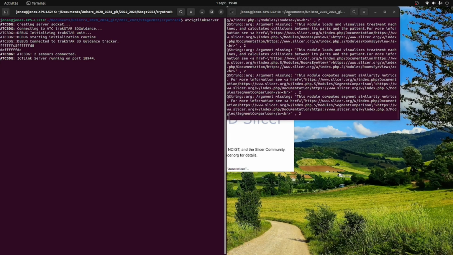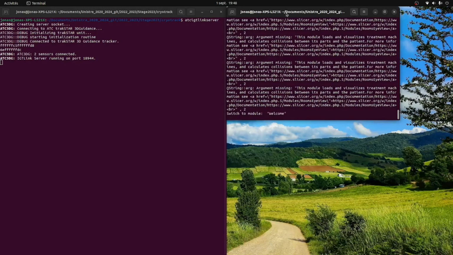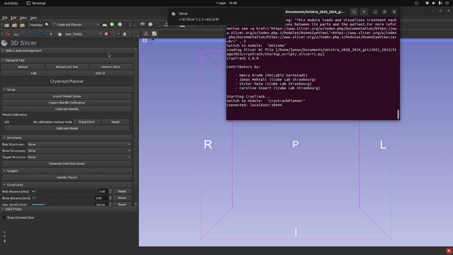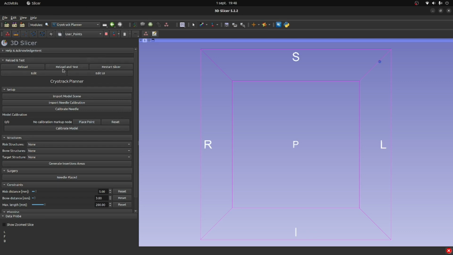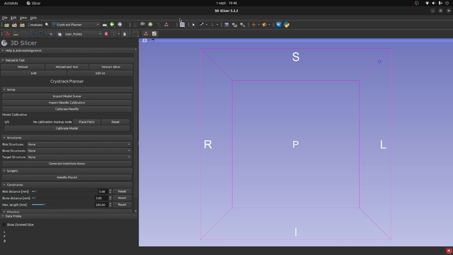The project of CryoTrack is focusing on automation of all the steps. So the setup doesn't take long. It's only 5 minutes. And as we will see here, we immediately come onto the interface of the extension, CryoTrack Planner. And as we can see, everything is listed here, so the user does not have to go into other menus of 3D Slicer to calibrate, to set up his project. So now we are ready to start.